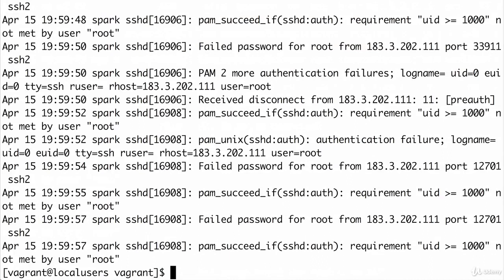One thing I see a lot of are lines that say failed password for root. I'm going to bet that people are not only trying to log in as the root user, but probably some other common users as well. Let's see if that's the case.